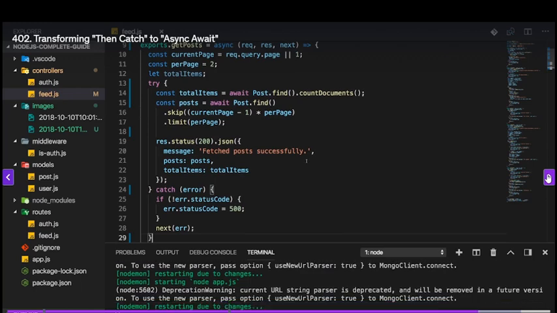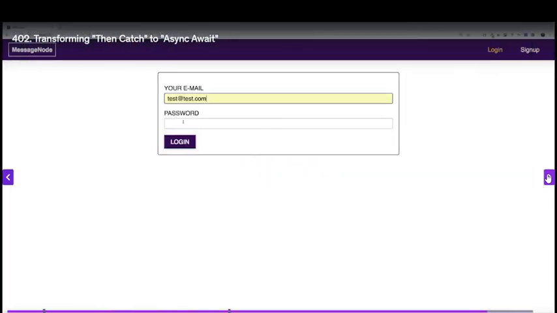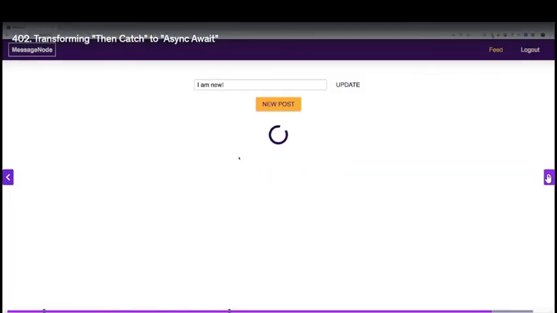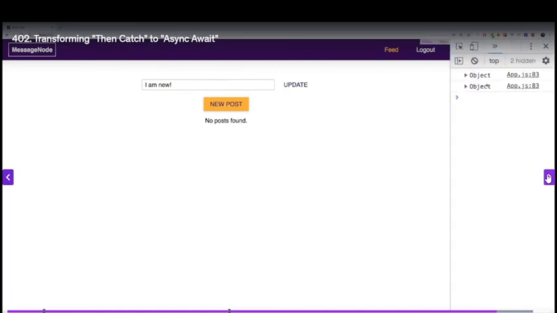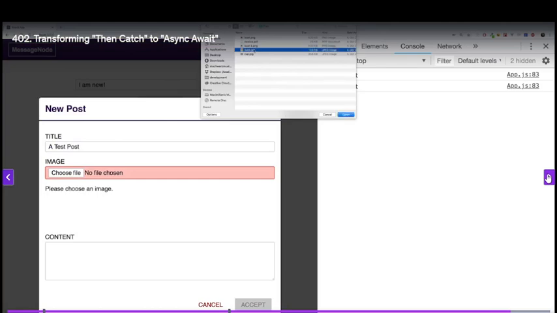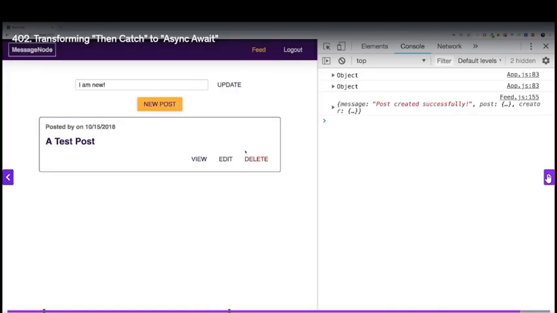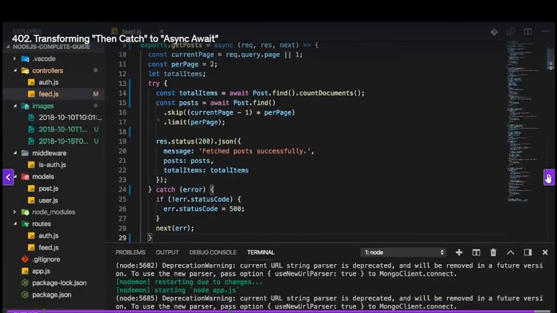And we can see that if I now save that and I go back to my running application, let me quickly log in and open the developer tools to see if we get any errors. And I currently got no posts, so I'll quickly create one. Test post. We'll take that duck again. This is just a test. Let me hit accept here. And this looks good. Now if I refresh, we definitely fetch the posts, and this still works. So all that code still works. We also got no error here on the backend, and now we transformed this to async await.